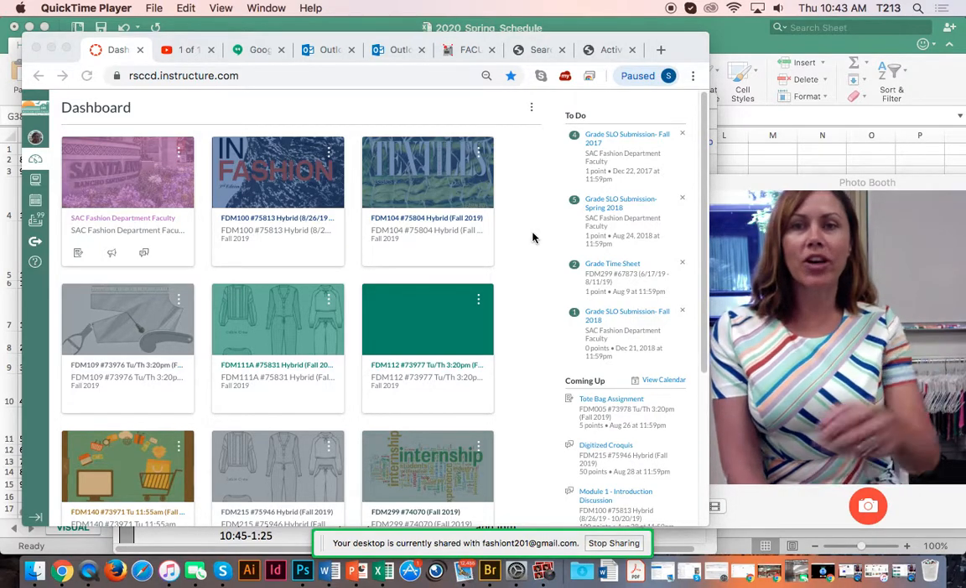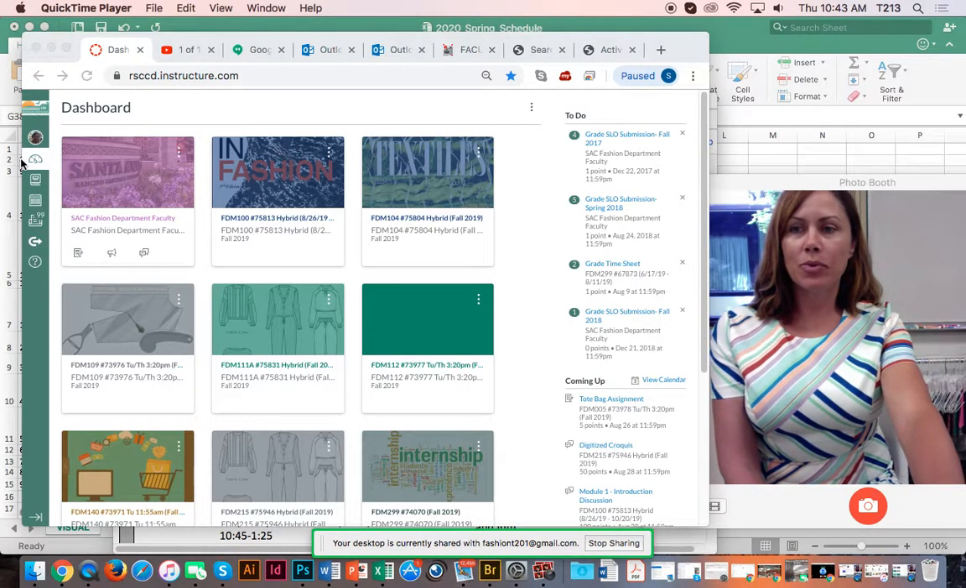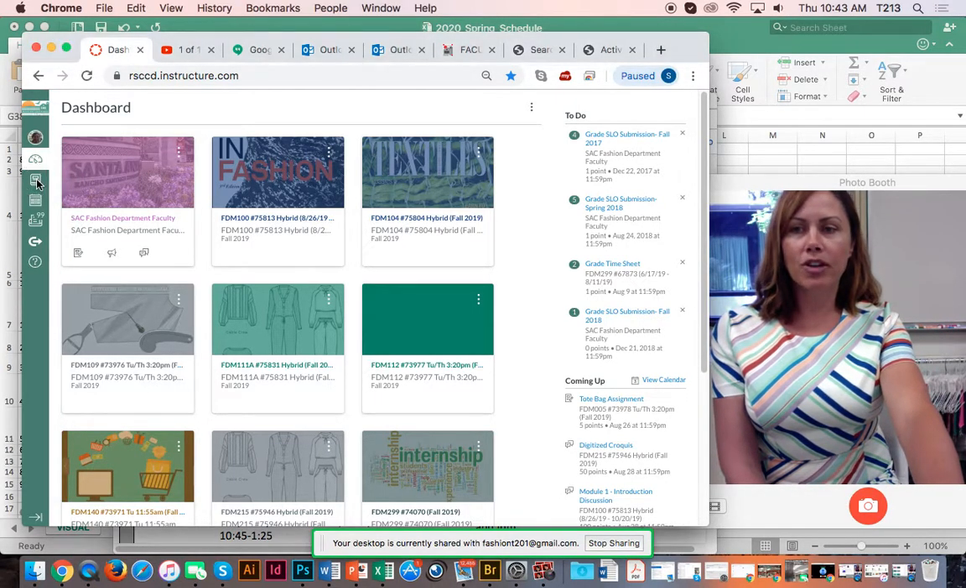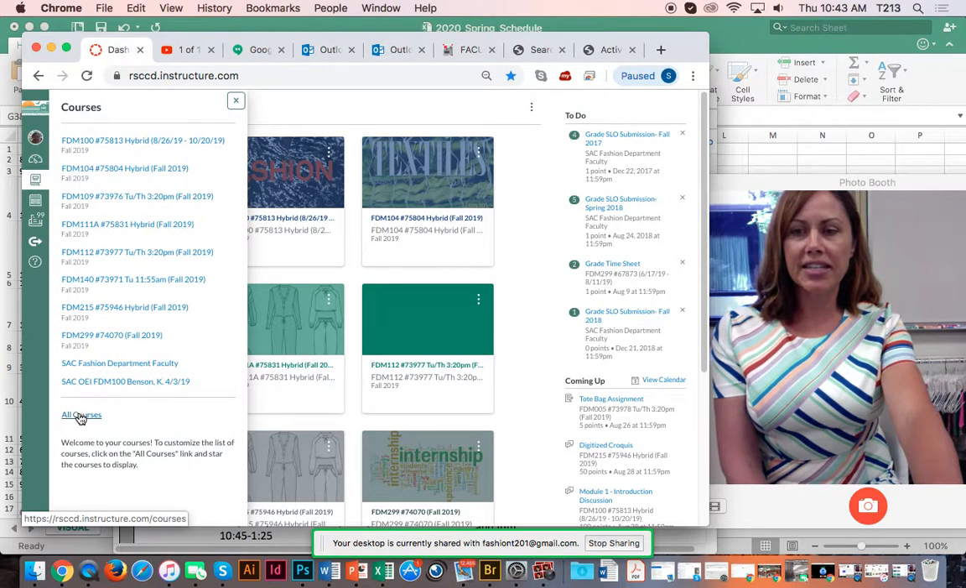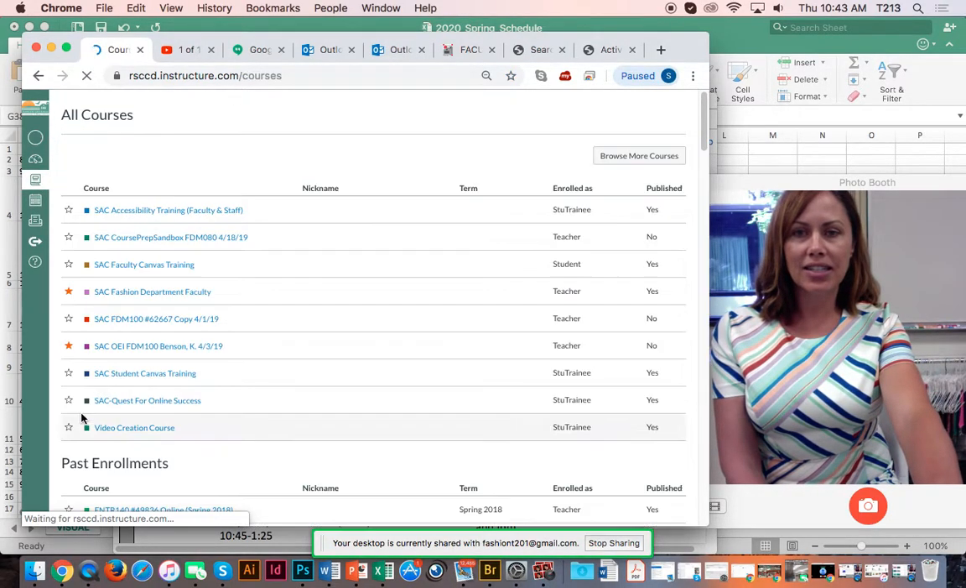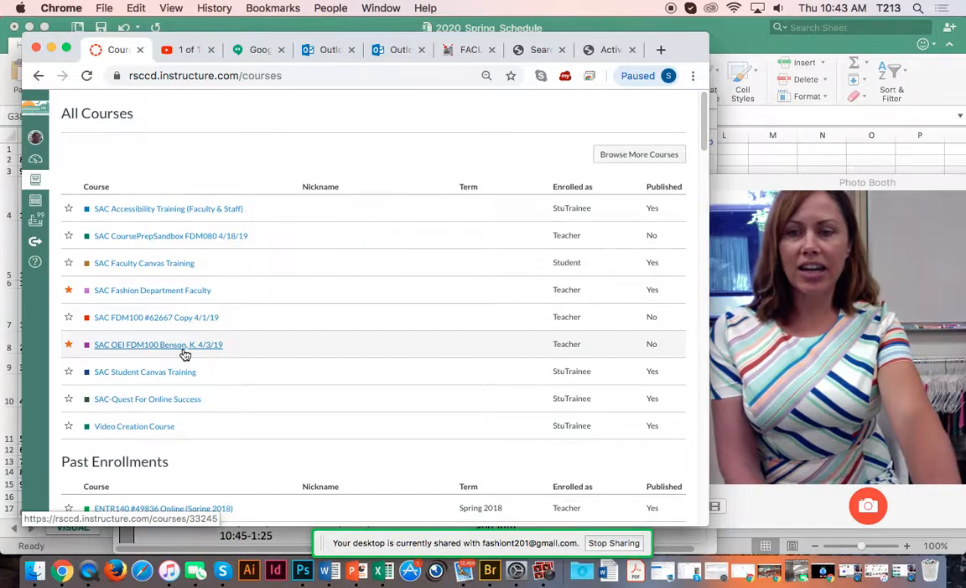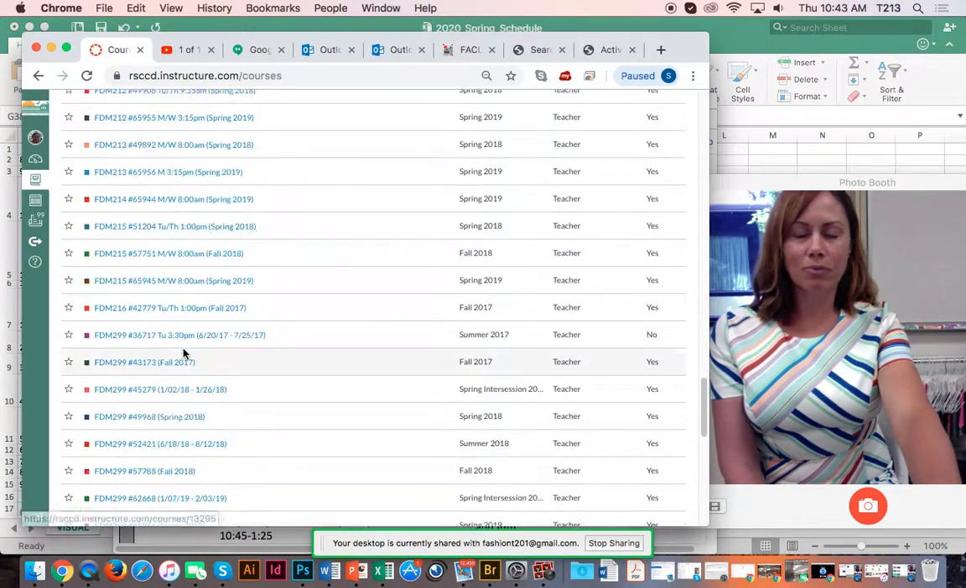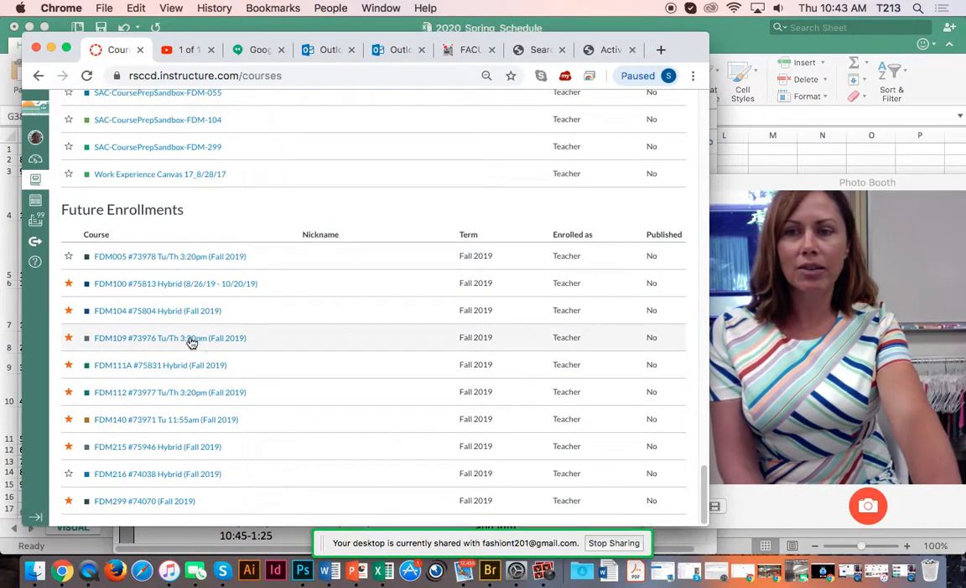For this class, we are using Canvas. So when you log in, you'll probably be brought to your dashboard and you should see FDM104 on your dashboard. If you don't see it for some reason, you can always go over here to Courses and go to All Courses and look it up, and I have too many classes, so ignore my role. And there it is, FDM104.